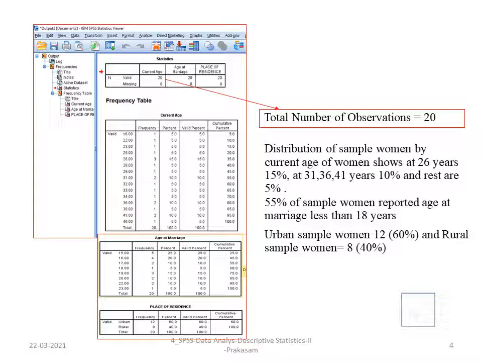Whatever observations are there, all the 20 observations will be given the frequency. Then age at marriage, which has been taken as a single year, is given, and place of residence is given. Then how to interpret this? When you look at this table, the total number of observations is 20. The distribution of the sample women, currently married women, shows that at 26 years of age, 15%, and at 31, 36, 41%, there are 10% of the women, and the rest are 5% of the women in the age distribution.